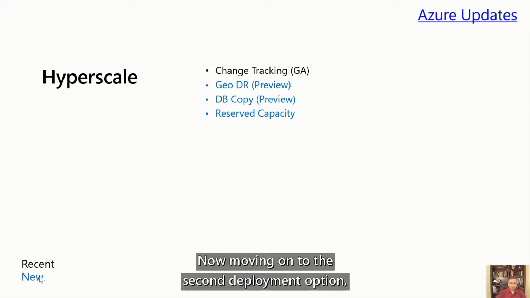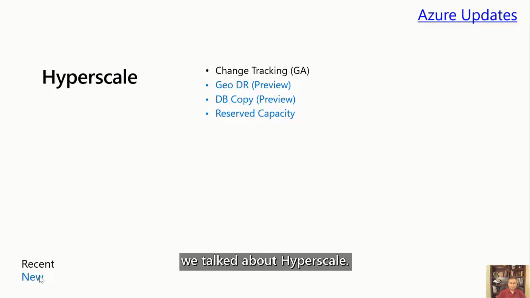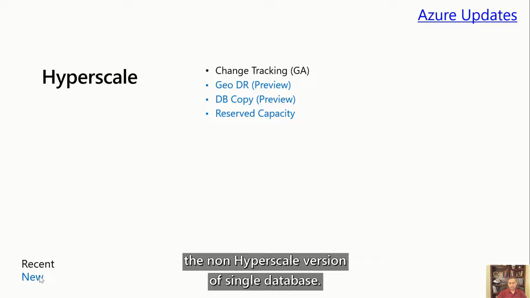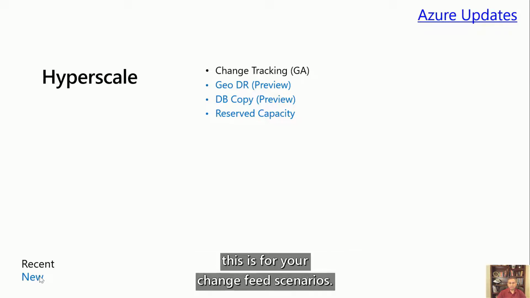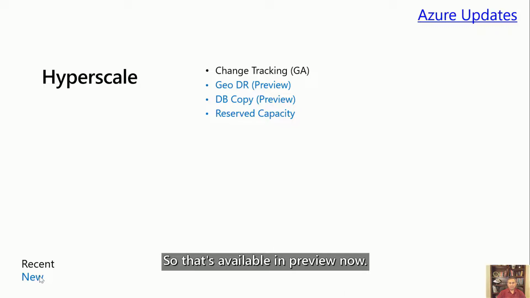Now moving on to the second deployment option, we talked about hyperscale, continuing to make it closer to the non-hyperscale version of single database. So we GA'd the change tracking feature. This is for your change feed kind of scenarios. A few big asks from customers were GeoDR support. So that's available in preview now.